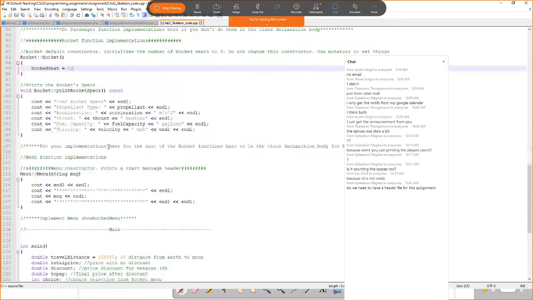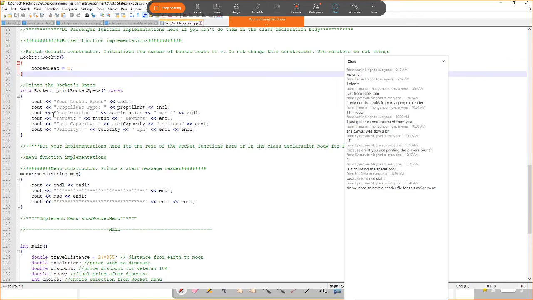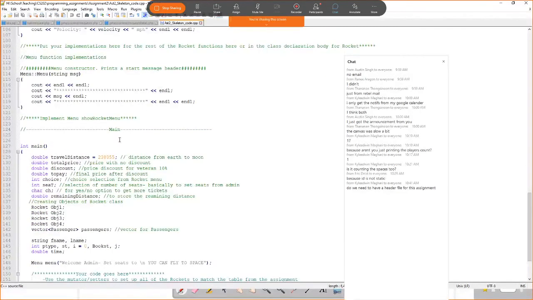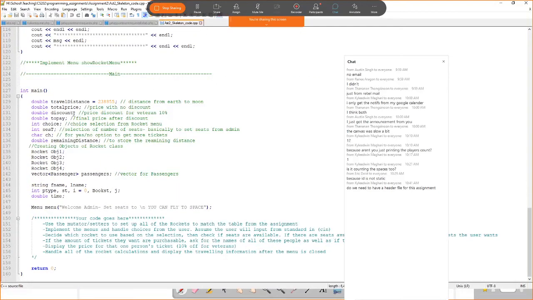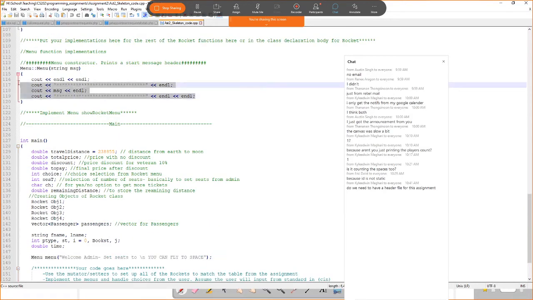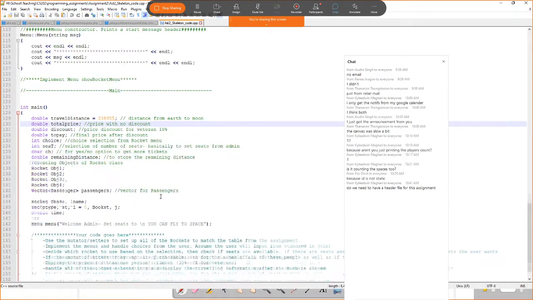Yeah, so I don't think I'm going to go through all of these, but he's already written the rocket constructor for you. So again, remember this just means that the constructor belongs to the rocket class, and all it does is set the booked seats equal to 0, and then you'll set all the other values by yourself down here. So just to show what's in the main body written for you already, he calls the constructor for the menu for you, so that just prints this header here. It just says whatever title that you give it.